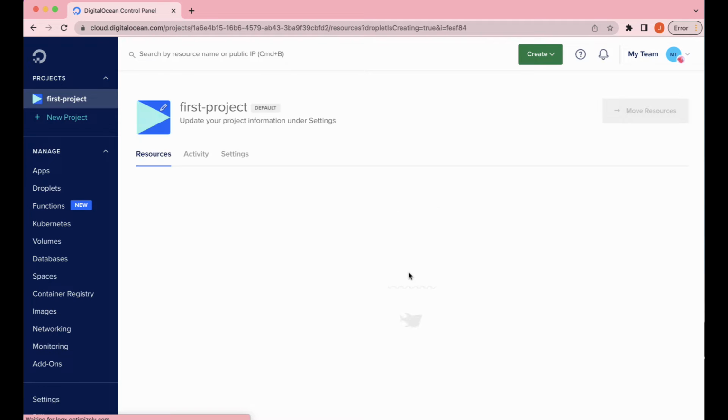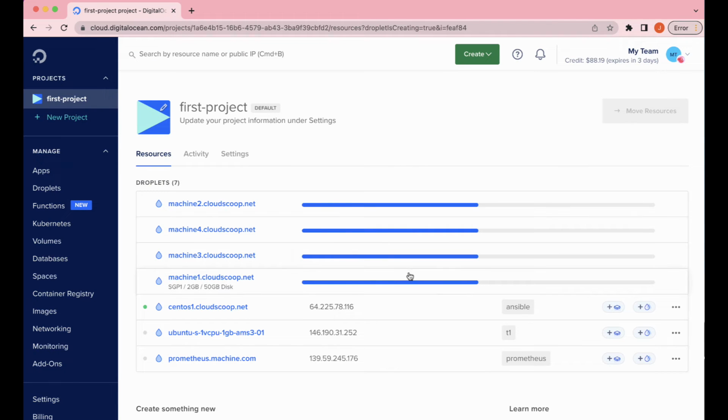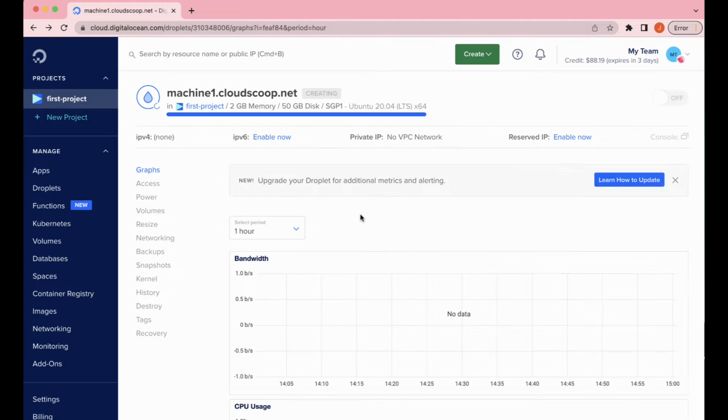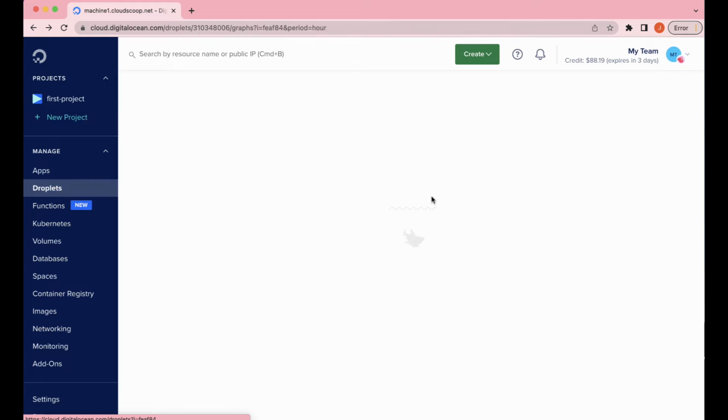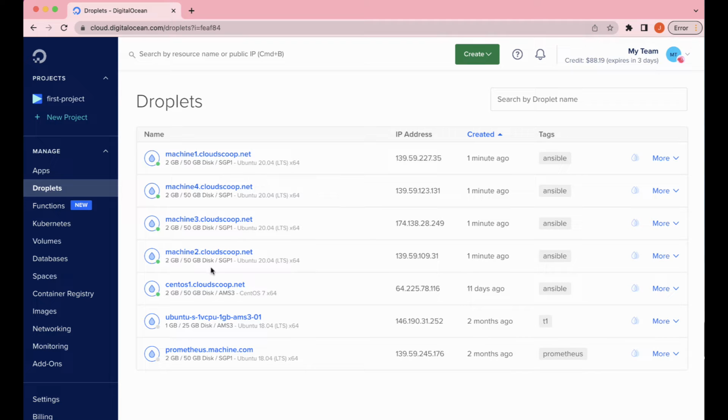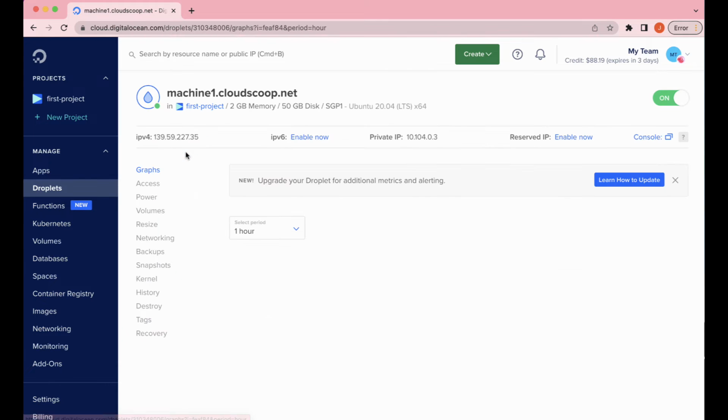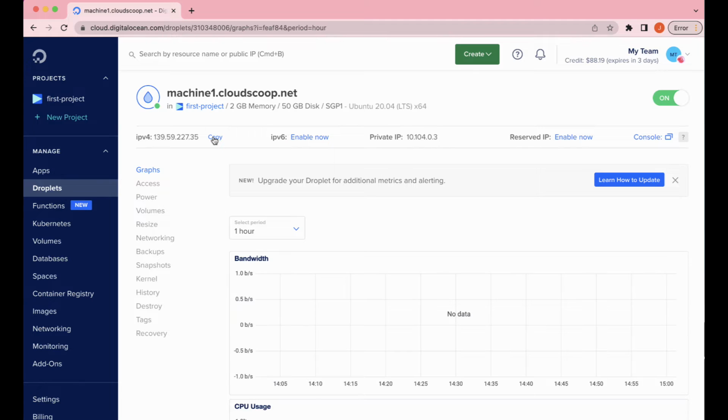So let me fast forward it. Once you see the droplets have been created message, you can grab the public IP from there, and we'll try to connect to those machines one by one. So this is my public IP. I copied it.